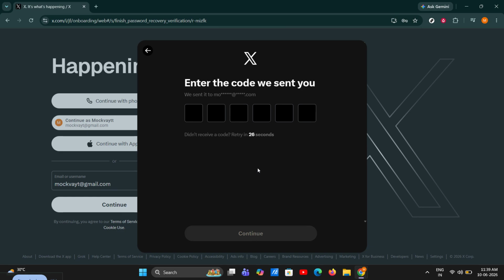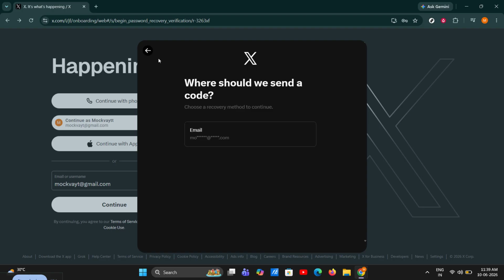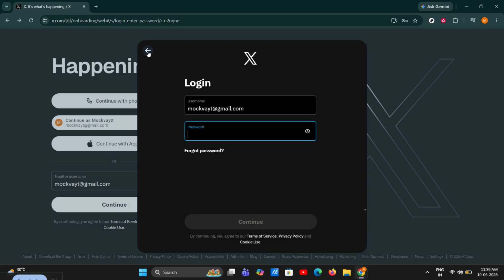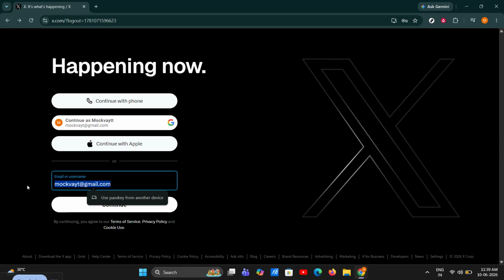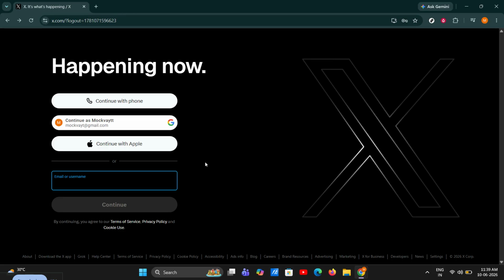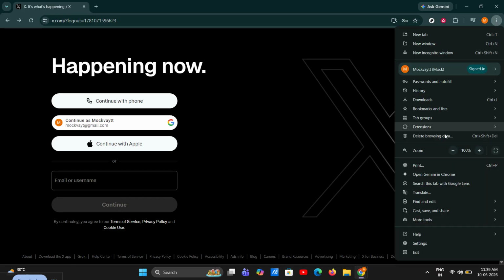This is one of the most common ways people recover an old X account when they've forgotten the original login details. If that still doesn't work, the next thing to check is your browser's password manager. If you ever signed in on that device before, your browser may have saved the login information for you. Open Google Chrome or Microsoft Edge. Click the three-dot menu in the top right corner and go into Settings.